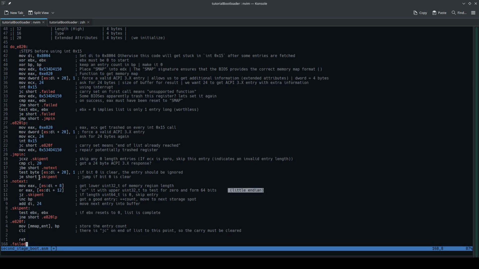Now, the other situation, basically we were here. In this situation, if the bytes are more than 20, we test the bit basically of the extra attributes. If the bit is clear, it means the entry should be ignored. If the entry should be ignored, we skip it and we jump here.